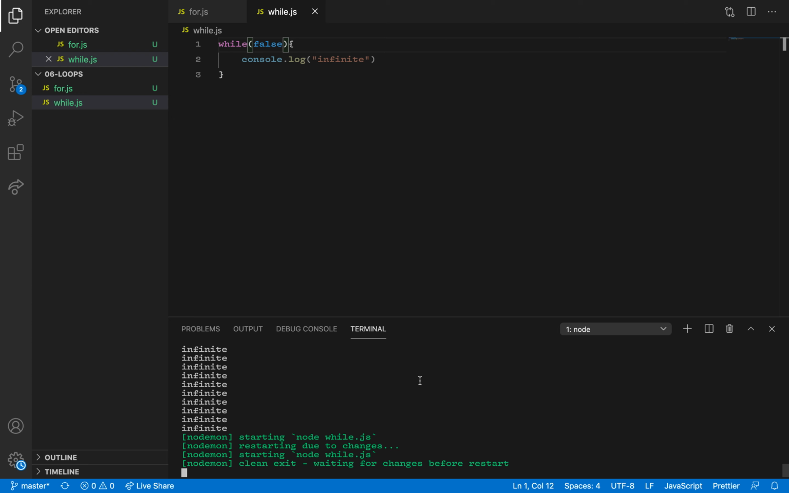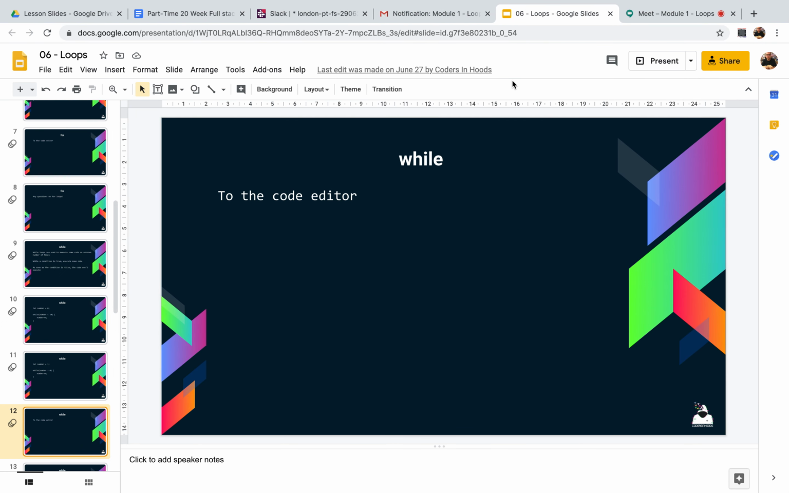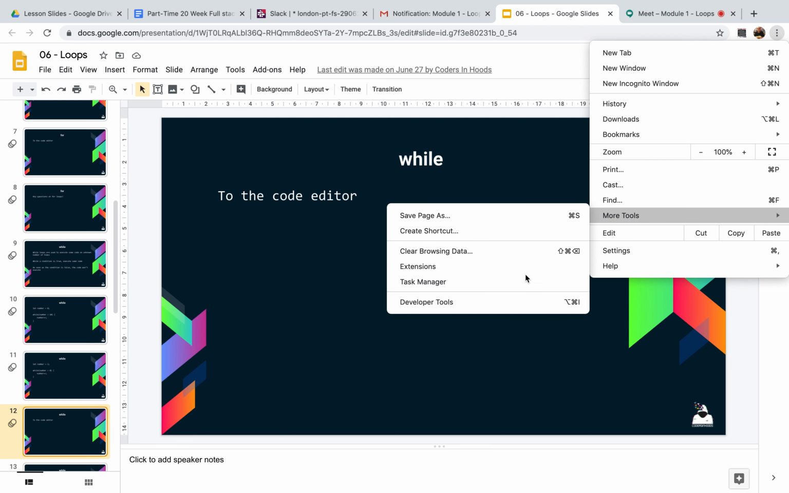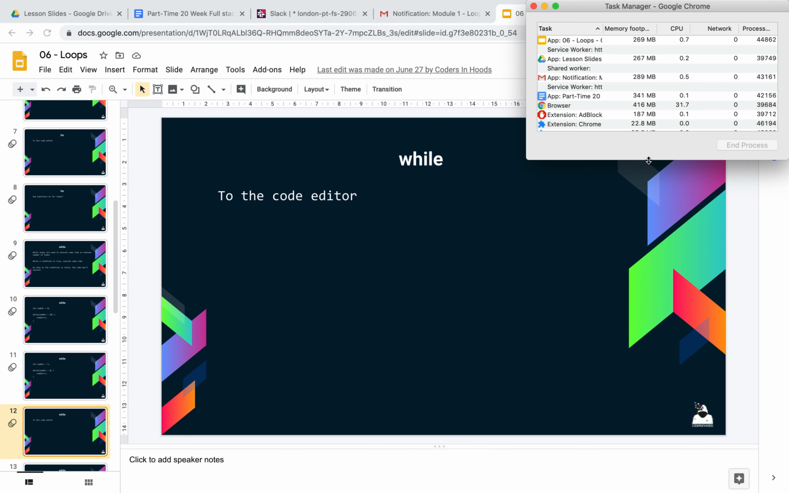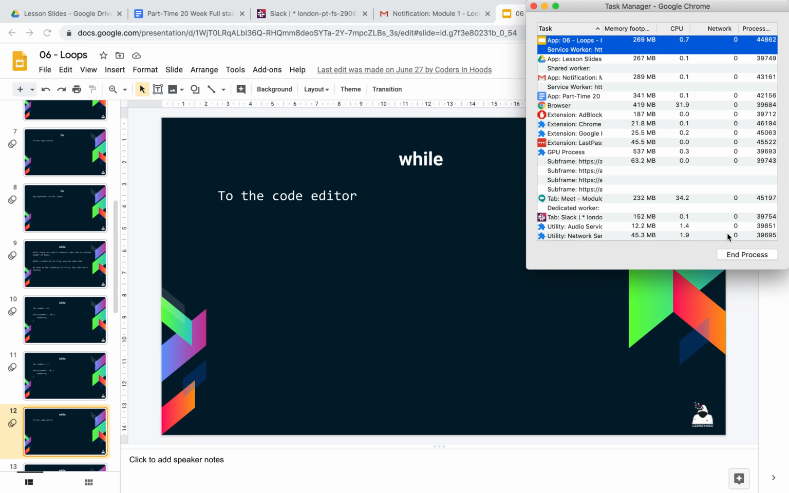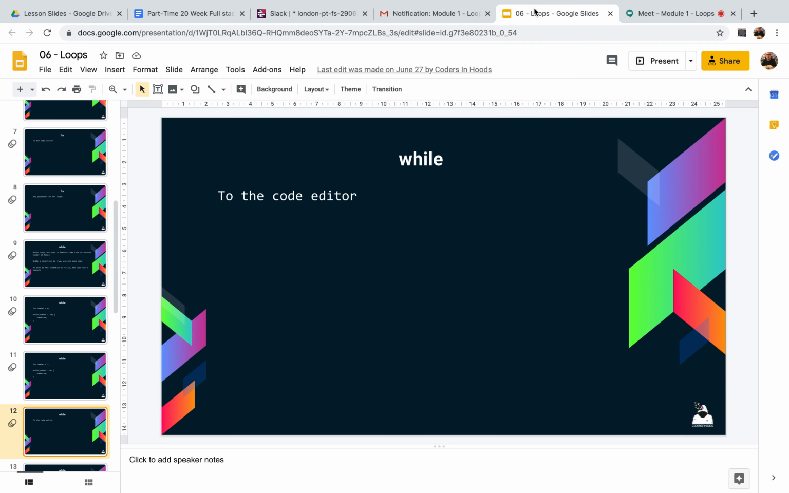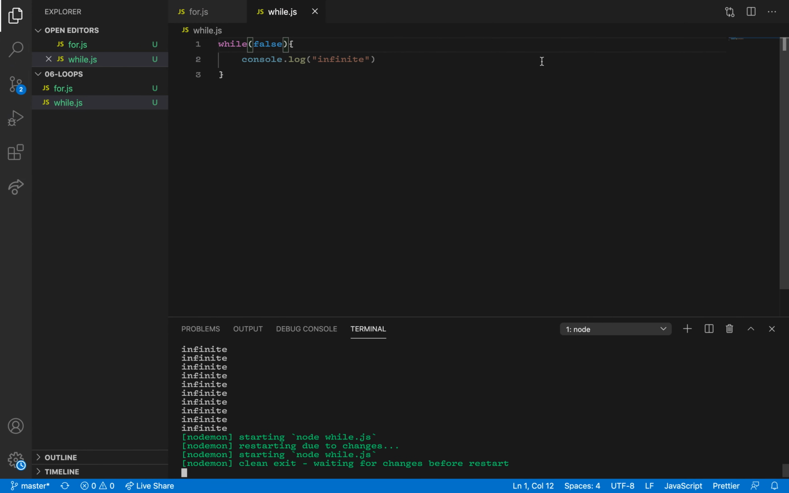In a browser, if you get stuck in a while loop, I don't really want to demonstrate because I can't be bothered, but you have to go to More Tools, Task Manager. Chrome has its own inbuilt Task Manager. You have to find the tab that is in the loop and then end the process. I was debugging some issue the other day, and I had to do that like 50 times. It was very embarrassing.